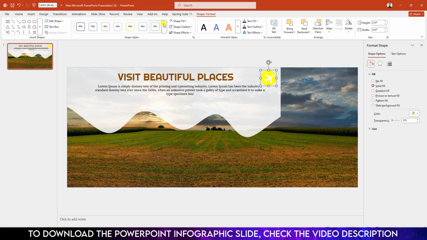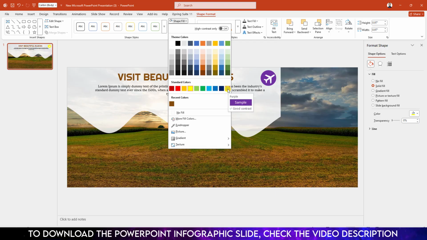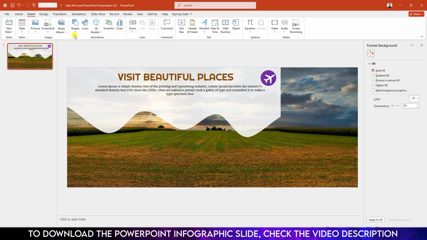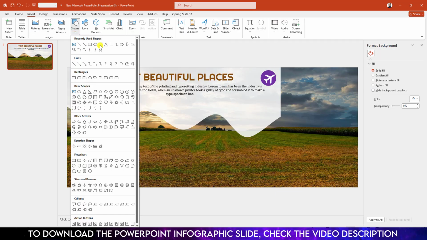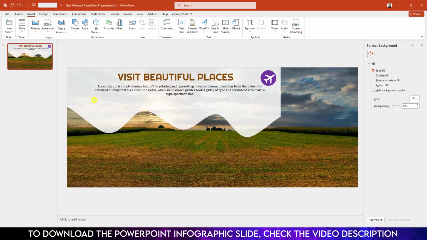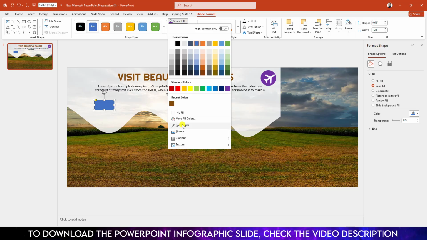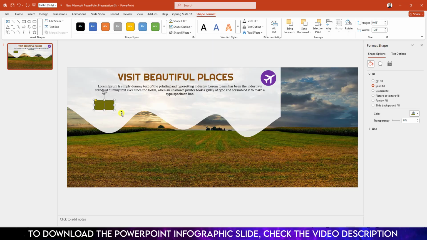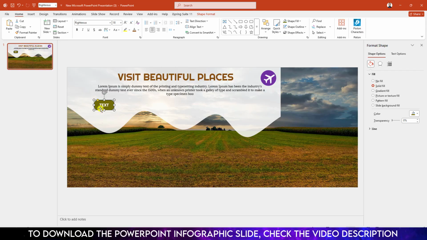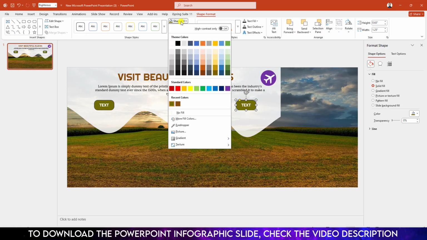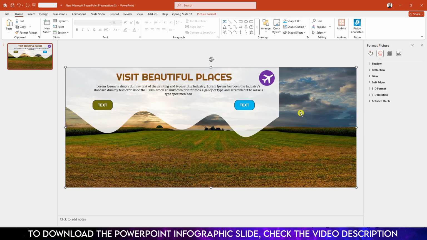Select it, go to Shape Fill, change the fill color and select this color and go to Insert, Shape, pick a rectangle shape, drag it over here. Go to Shape Fill, go to eyedropper and select a fill color, click on over here and add some text here. Press Ctrl D to make it duplicate. Place it over here, select it, Shape Format, Shape Fill, select another fill color.